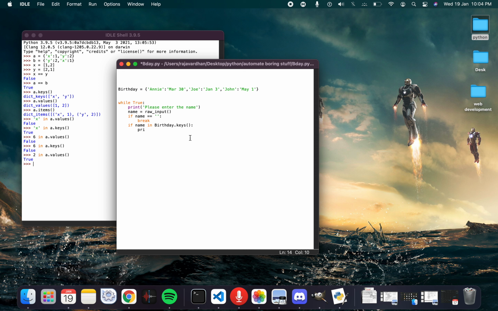If it is there, then I will print the name with their birth date. Birthday of name is on birthdays of name. Here I am using the key value in order to access the respective value, that is the date. In order to access the date, I am using the key name from the birthday dictionary, right? Now, if it is there, then it will print the name with their birth date.